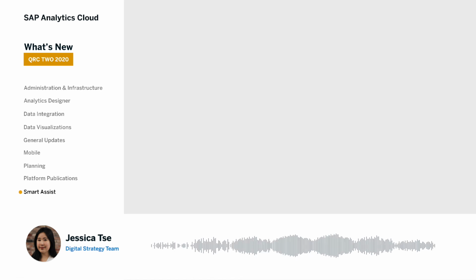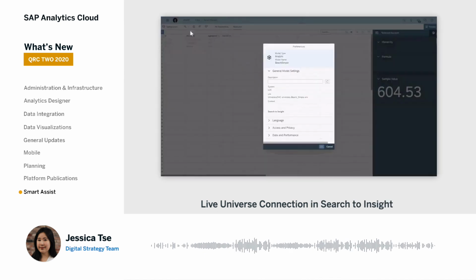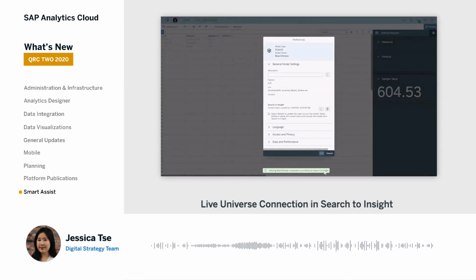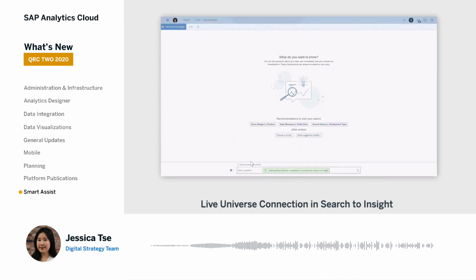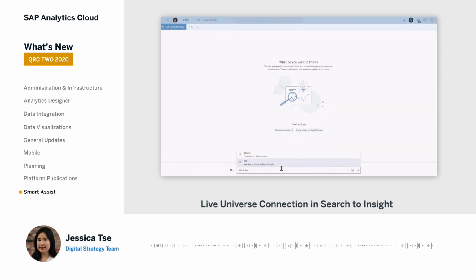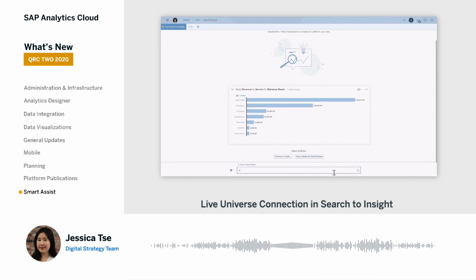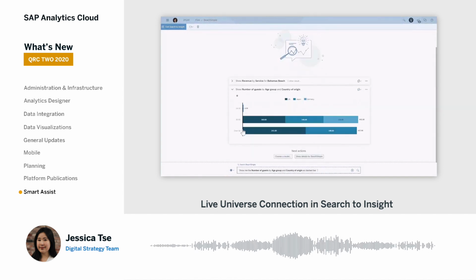Last but not least, let's go over the new features for Smart Assist. First, Search to Insight can now be used on live universe connections. It's important to note that in order to access this feature, your model needs to be indexed in the model settings and requires Live Universe 2.3. This will overall help your end users quickly ask questions and get answers from the live universe connection.